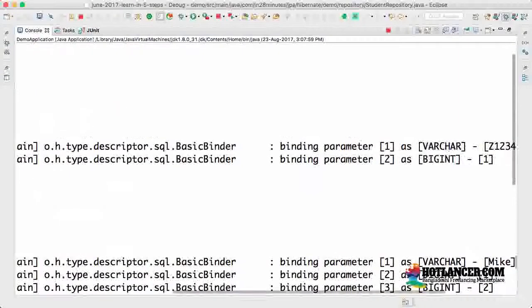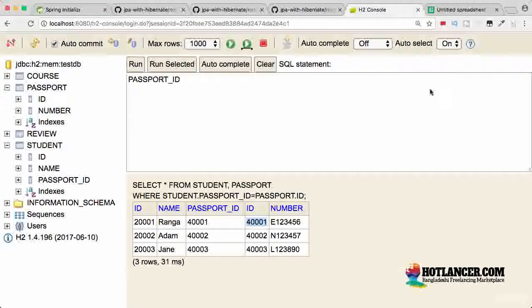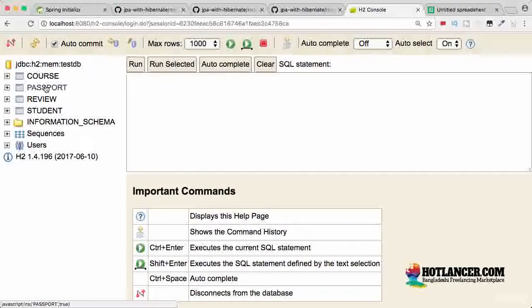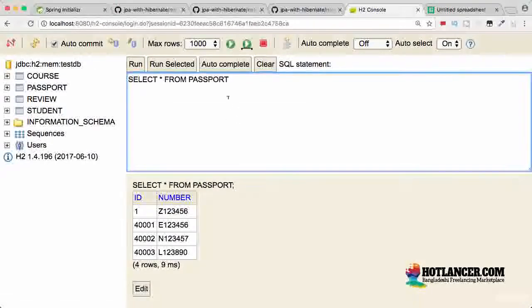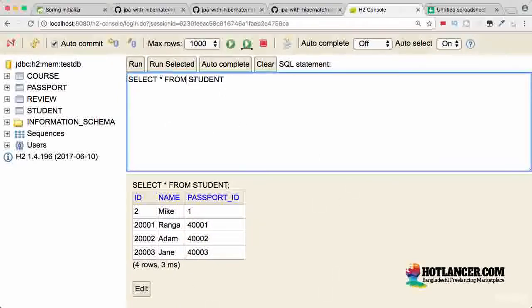So now I can go to the console, refresh the page, connect, and I'm running select star from passport. Here is the new passport that we have created, 1, Z123456. And if I go to the student, what would I see? I would see select star from student. I'm seeing Mike. What is the passport ID of Mike? 1. So ID is 2.